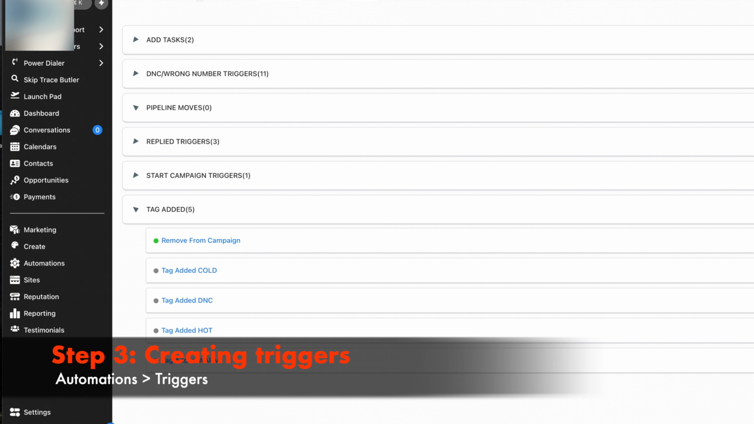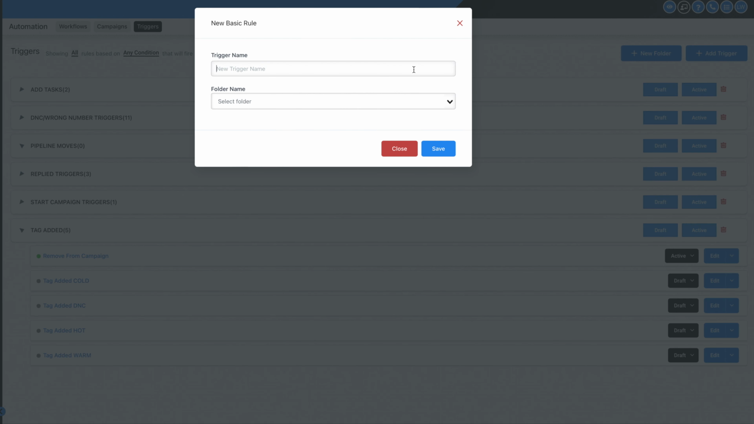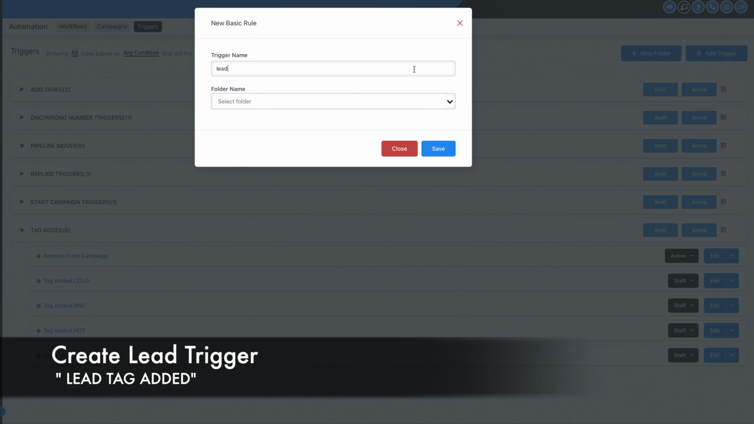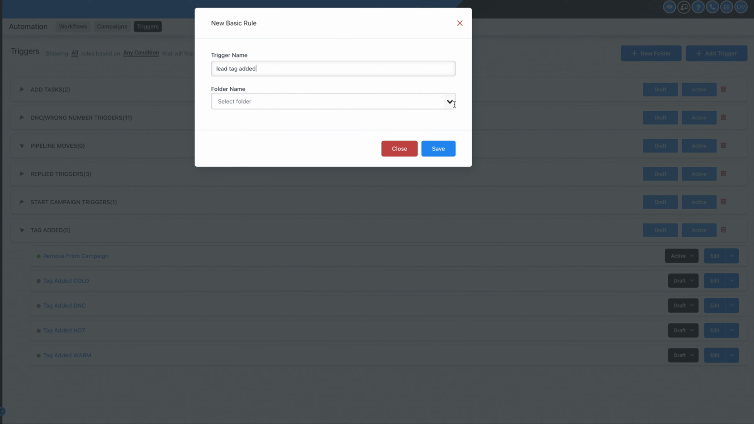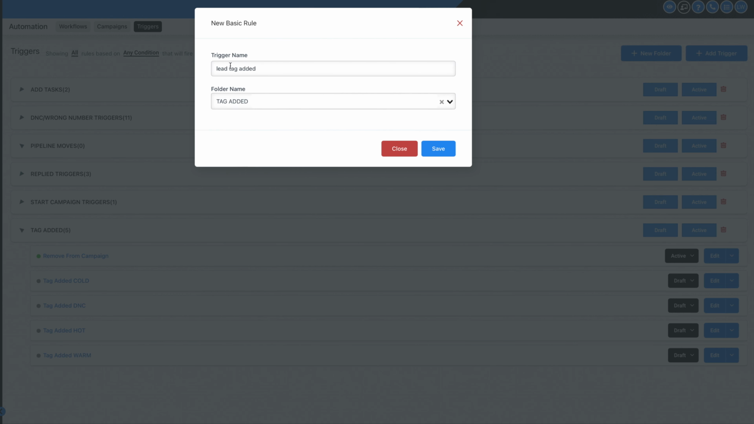So go to triggers. We're going to click add trigger. And now we are going to start with the lead trigger. So this is the lead tag added, just like that. And you are going to put it in the tag added folder. If you don't have a tag added folder, you can just create a new folder and call it tag added just to be organized. Lead tag added, save.